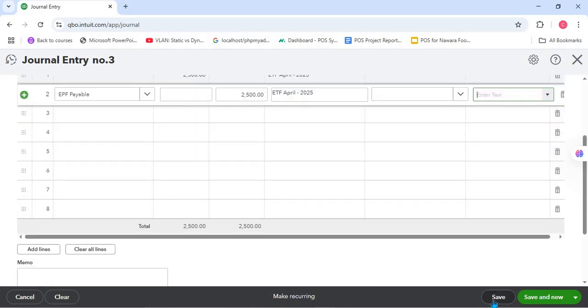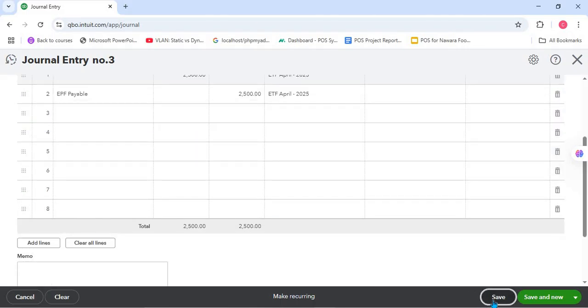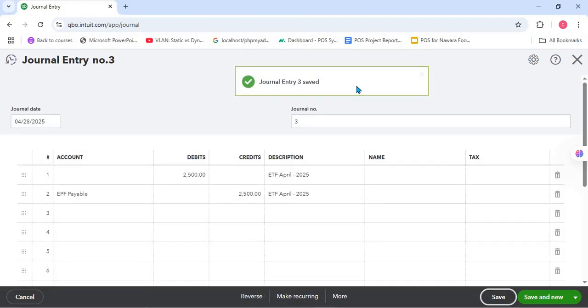After that, you can save your journal entry. Now, this journal entry has been saved.